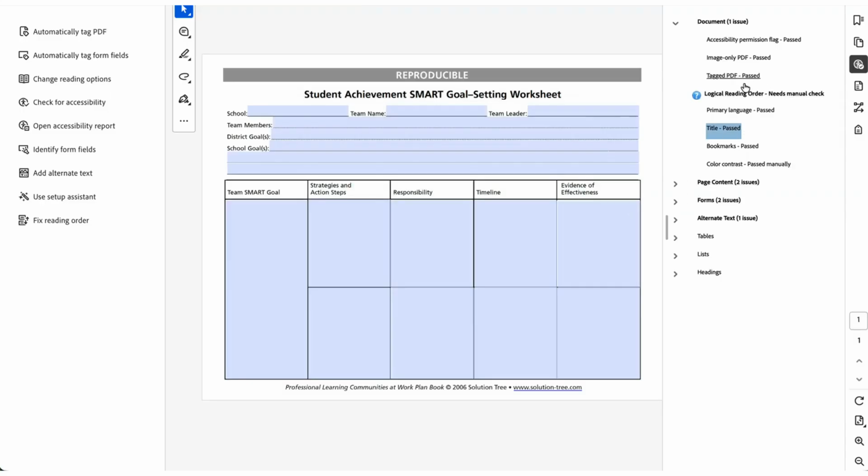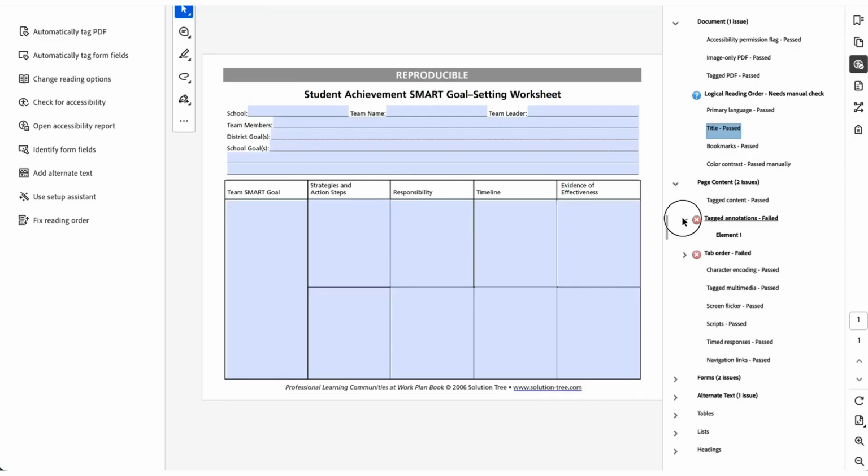Let's look at these other ones, because we're going to come back to logical reading order, because even though it reads logically, it's not fixed because this whole body section is reading as a picture. So it says our tag annotations failed. When I click on that, it should identify where that's at. Our tab order failed. We've got it identifying this link at the bottom.